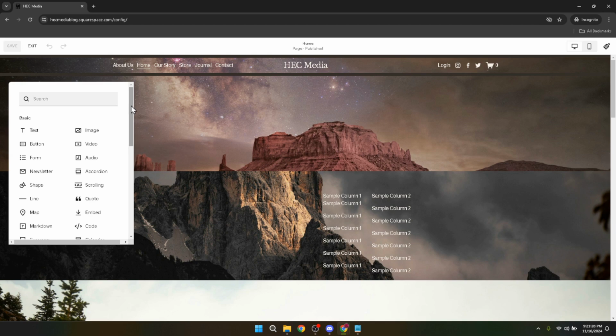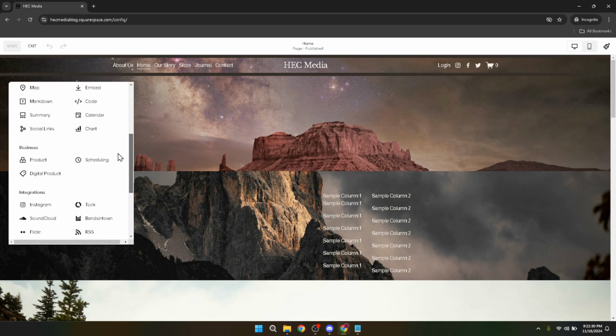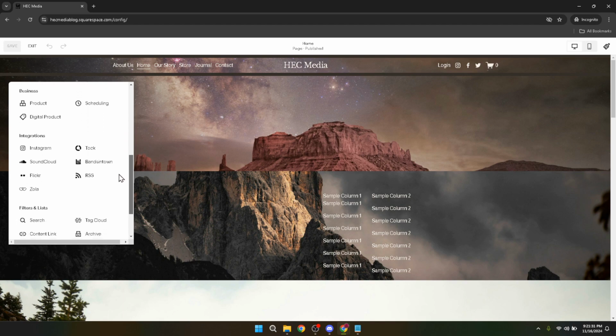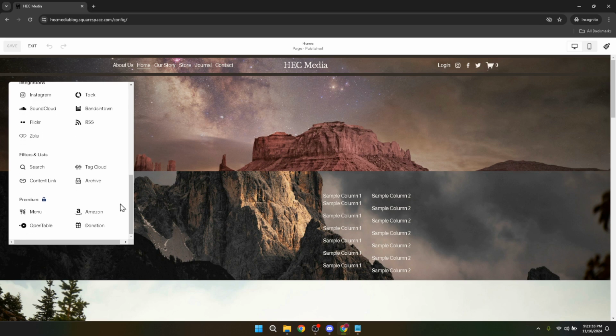Look for the option to Add Block and click on it. A menu will appear showcasing the various blocks you can add to your site. Navigate through this menu until you find the donation block. Once you've spotted it, click on it to add it to your page.